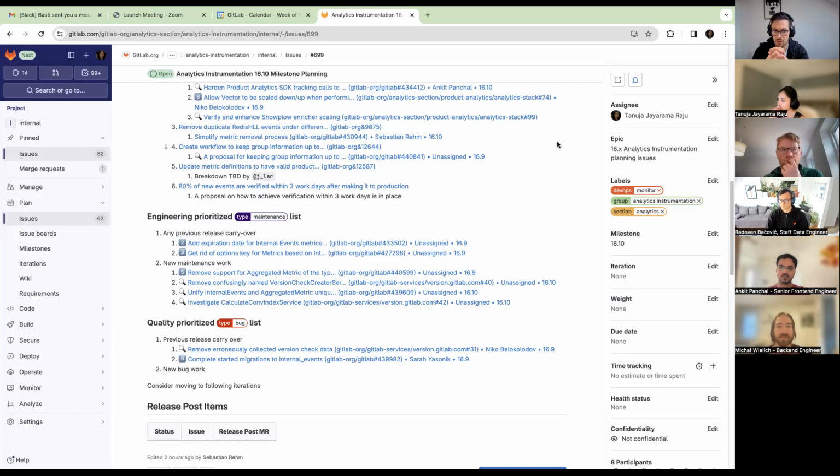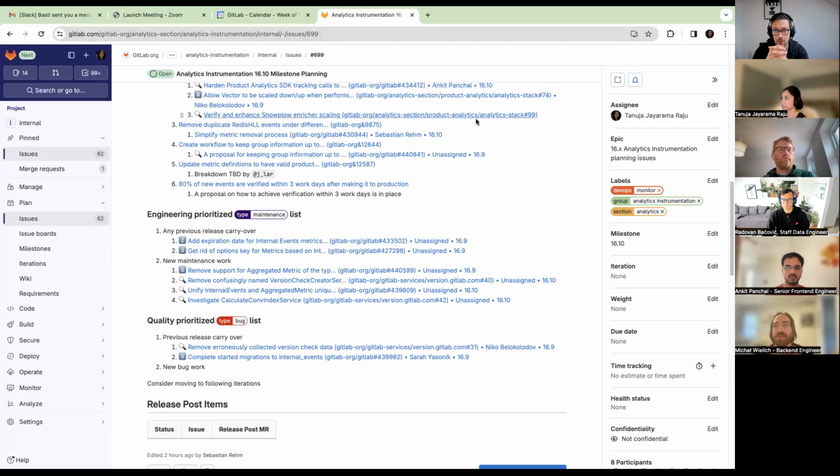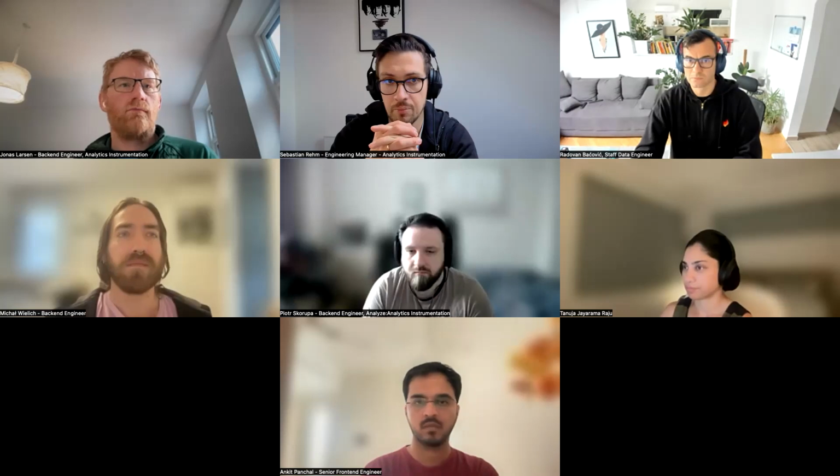And the last one is completing started migrations. So we discovered that there's a bunch of migrations that haven't been completely done, where either individual calls to events have been missed, or tests haven't been migrated completely. The migrations just need to be completed in order for us to not have any remnants of partially migrated events lying around. All right, that's maintenance and bug type.